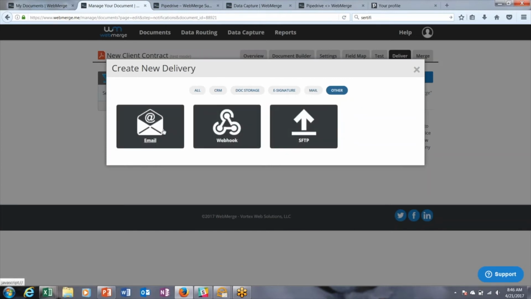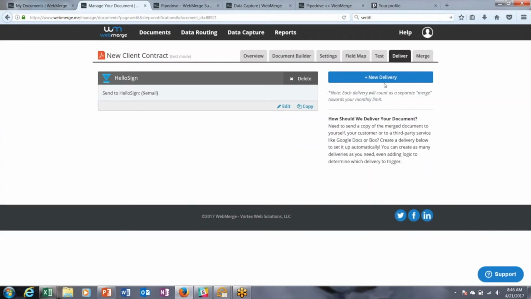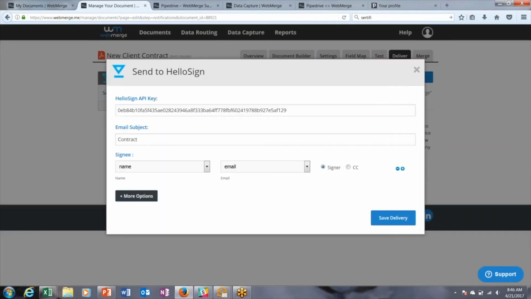If you'd like to have something just emailed out on the back end, you can set up an email here. If you'd like to have it webhooked over to another application with an open webhook, we can do that here, or SFTP. So you'll make your selection. I've selected for this to go out to HelloSign today. So very simply, we have to have an account with HelloSign. We're grabbing the API key, copying, pasting here. We will facilitate an email that goes out to all signees, inviting them in via a link.